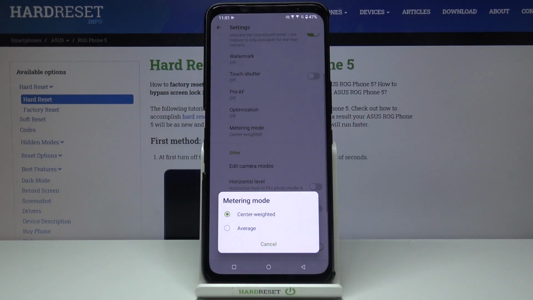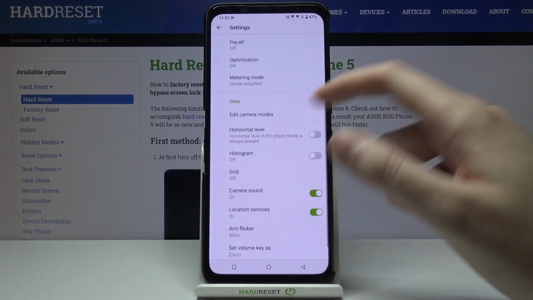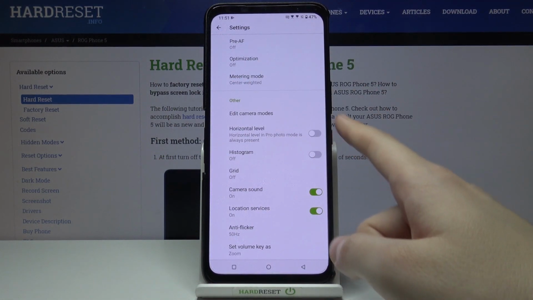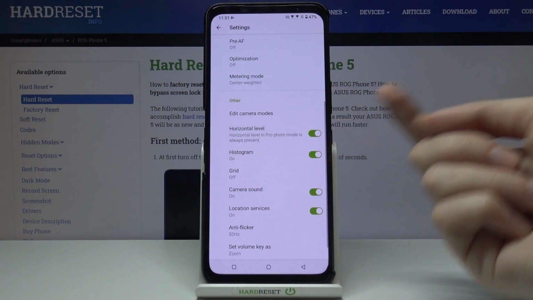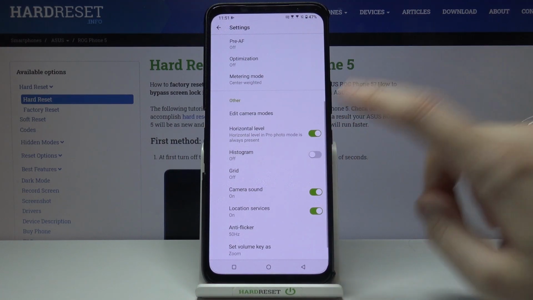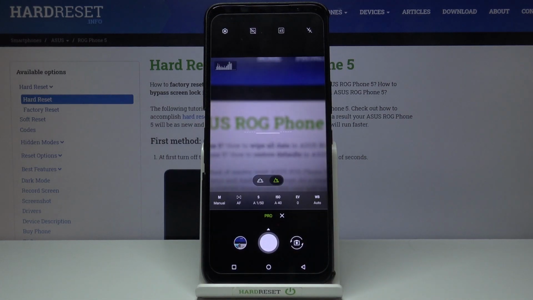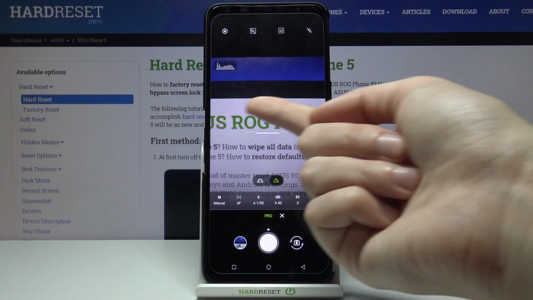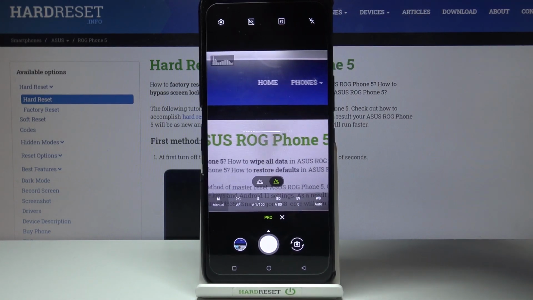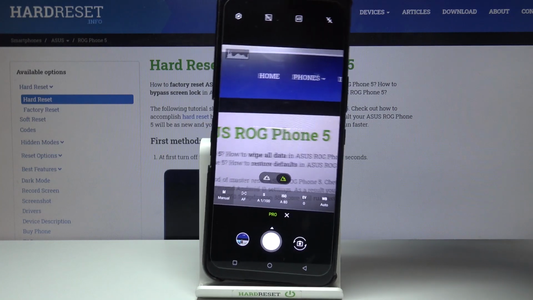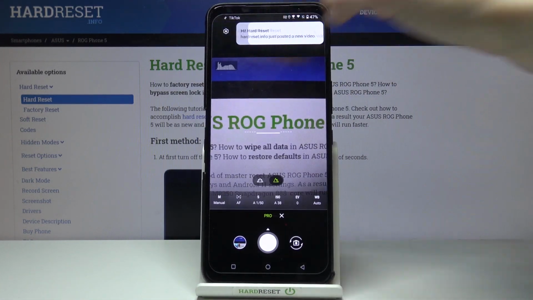And now let's slide here and pick the metering mode. Here we can pick between center weighted and average. And also in other category, we have the horizontal level in Pro mode, so the leveler and histogram. By tapping these buttons from the right, we can turn them on and off as we need. Now let me keep them turned on, and let's move back. Here we can see the histogram, and here at the center we have the leveler, so it should help us to keep our photographic topic straight in our photo and our device steady.